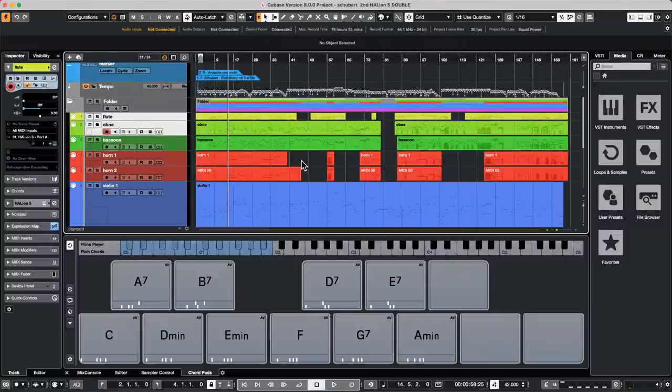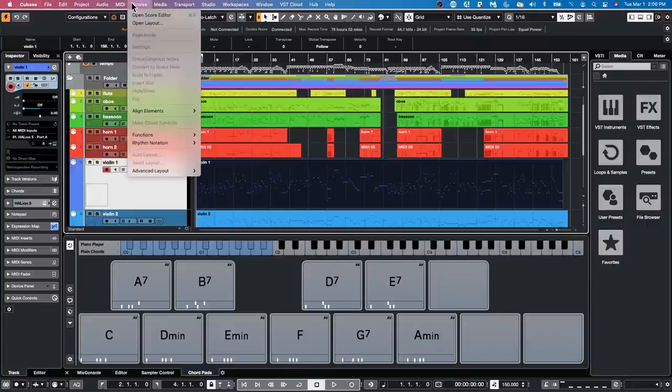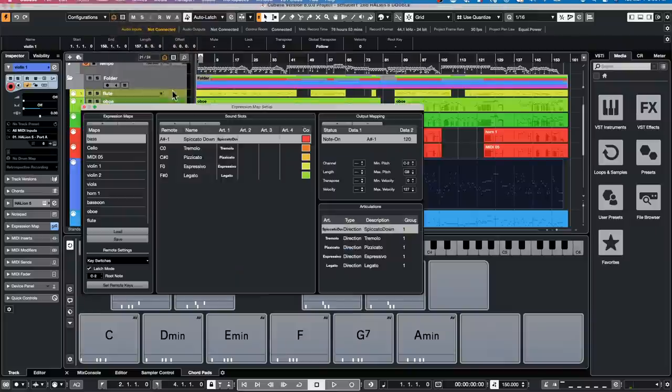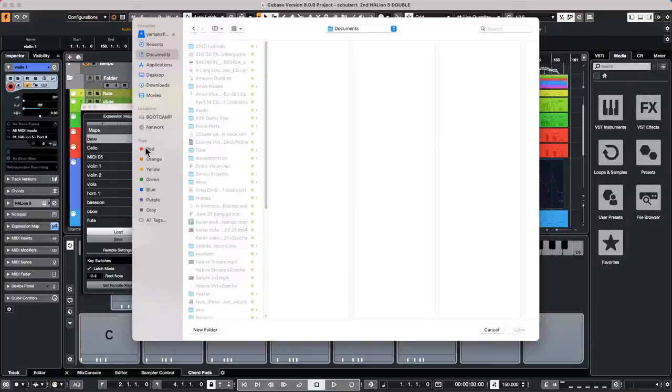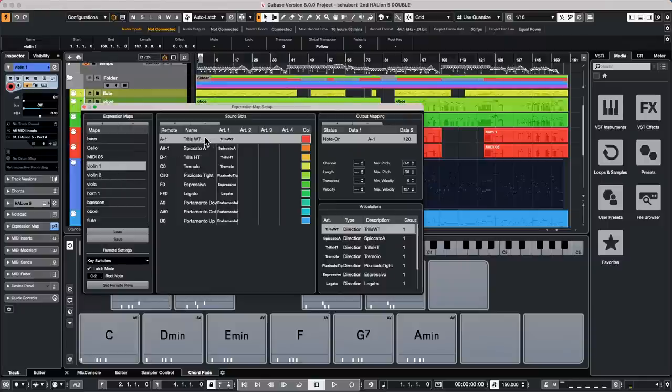All right, so we may just come over here and load up. If we're using third-party libraries, you could go to the expression map setup. And here we could just load different expression maps. Oftentimes they're available online with all the different articulations. So when I go to violin one here for this particular library, I can see my trills, my different articulations for violin one.